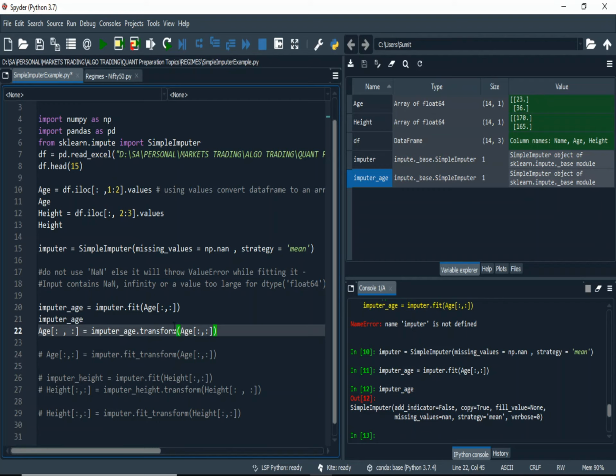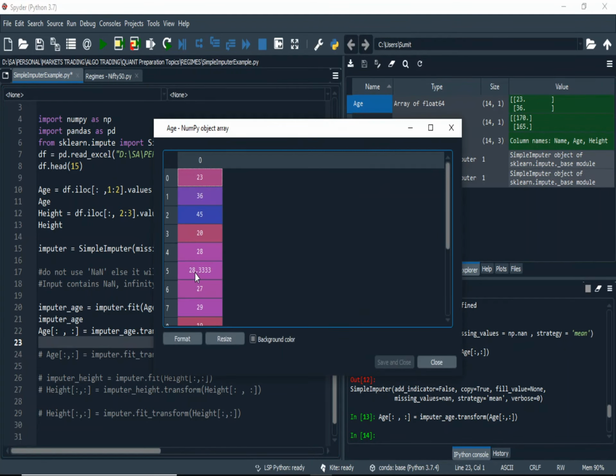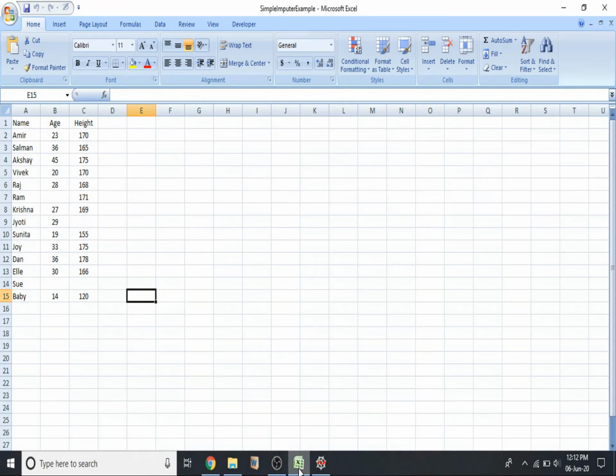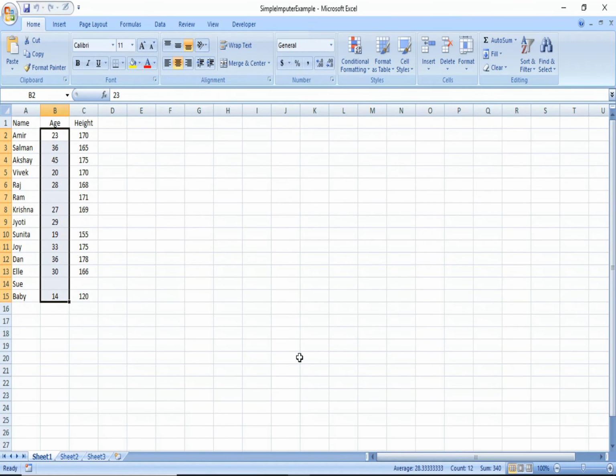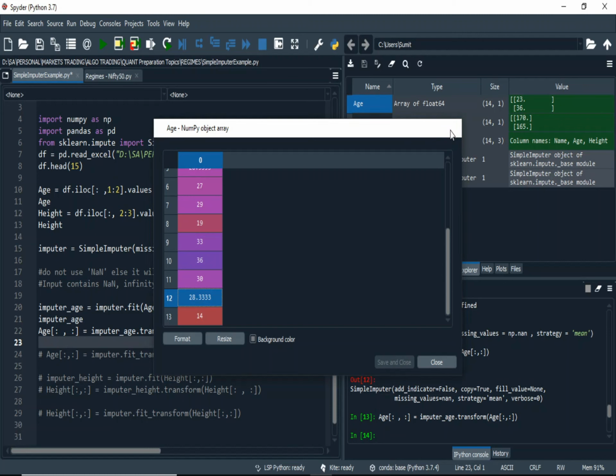So again, I'll run this. It is done. Now if I see my column age, I'll be able to see the NaN values replaced. You can see 28.33. Before that I mentioned to you that this was the average, which is 28.33. So 28.33 has been replaced here at Ram and Sue. So 28.33 here and here and here. So you'll be able to see it.